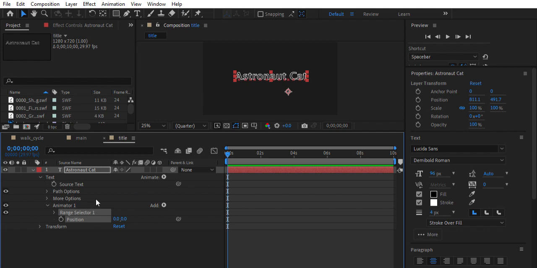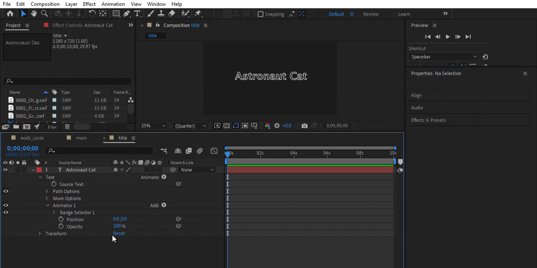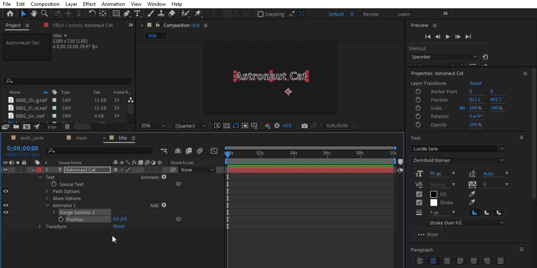If we want to add other properties like opacity, you can just go to the animate and add any of these properties, rotation or whatever, but it doesn't add them by default because you're going to see there's a lot of extra properties that go along with this. So let's animate our text. Let's bring it up on the Y axis to where it's above the window, and we'll keyframe that.